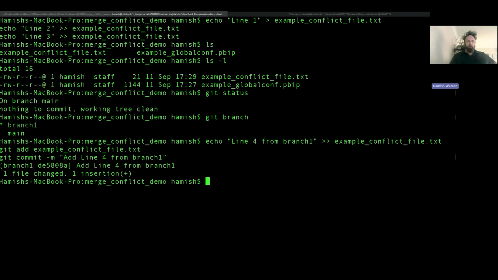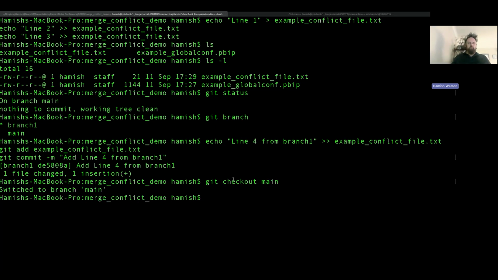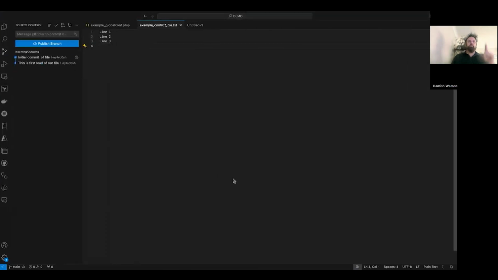But what we're going to do is we're going to create a conflict. So let's check out main. So back on the main branch, what do you reckon we'll have in VS Code? Boom. Why do we not have line 4?